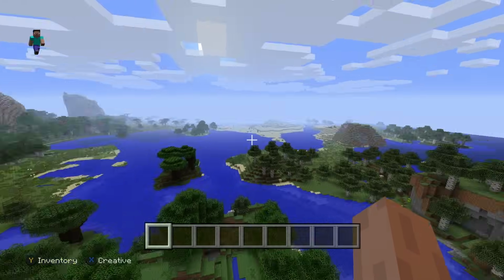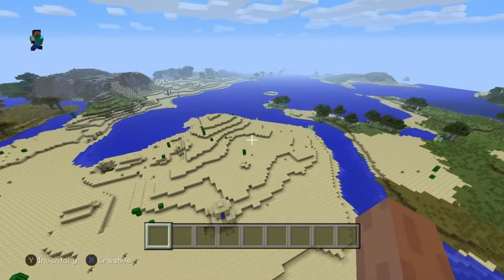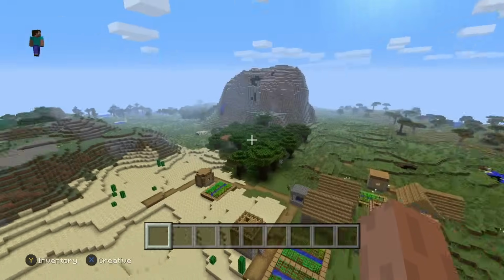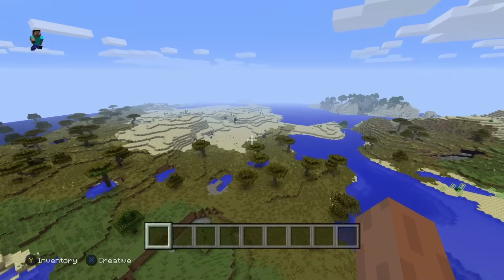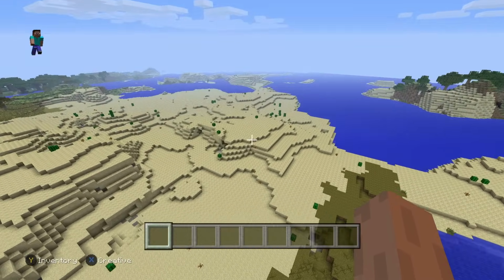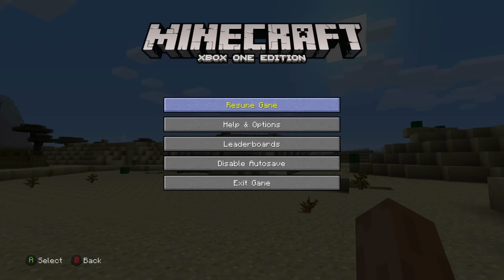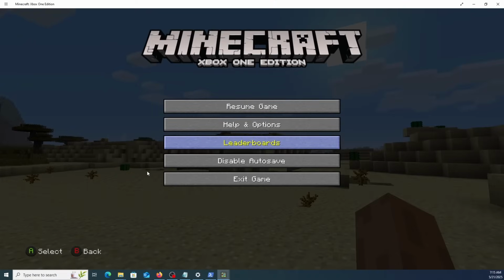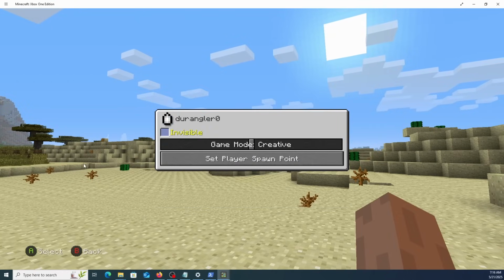And yeah, this is just really cool. I really want to get my Xbox One save off of my Xbox somehow, and somehow port it to this and just start playing on this, because this is going to have, I assume, quite a lot of cool modding capabilities in the future. Yeah, so if I pause, you can see Xbox One Edition. Go ahead and disable autosave, and the default account name is called Durangler0, which is pretty cool.